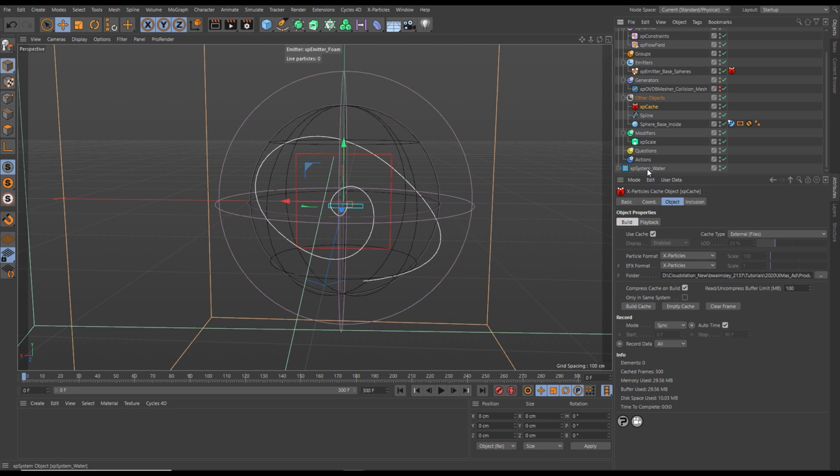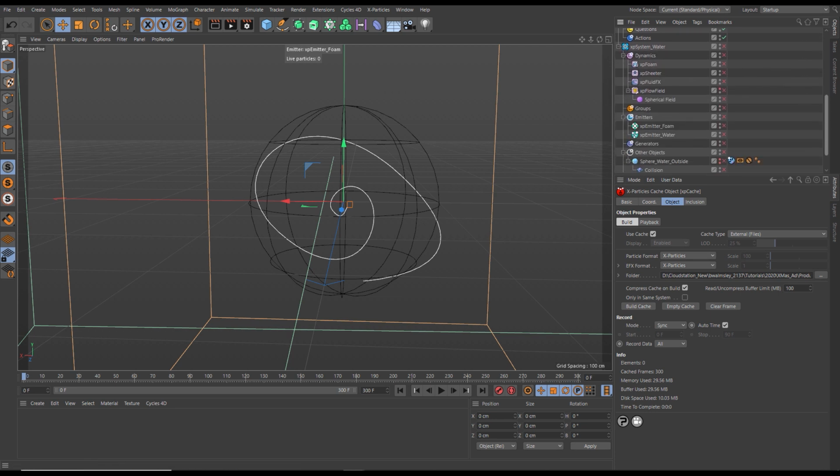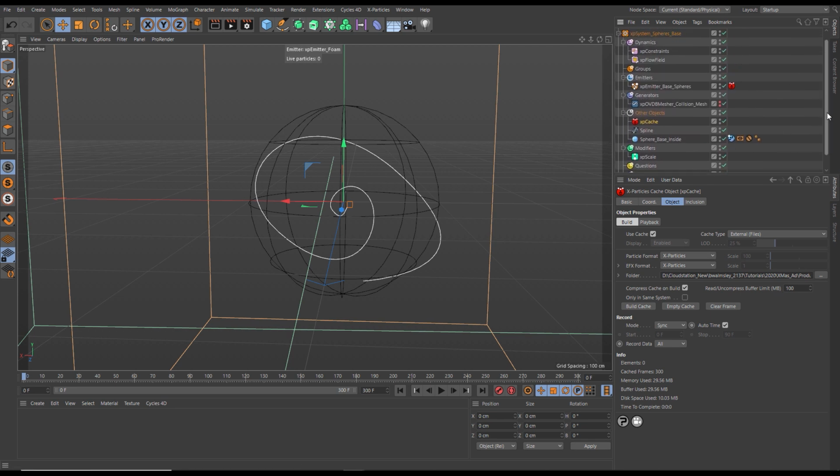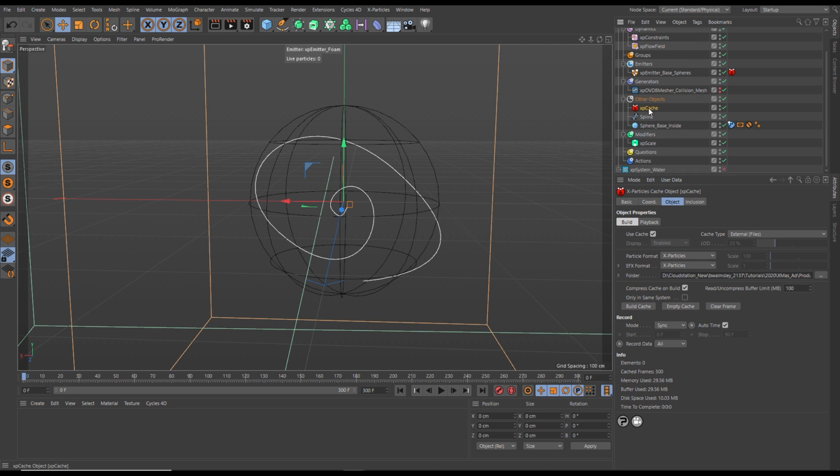So what we can do is this. Let's just hold Control and Alt and hit the cross on our system water. And by doing that, it deactivates all of those objects. So now everything within that system has been deactivated. Okay, so that's the first step. The next step, let's go to the cache object. And just to be doubly sure, let's check only in same system. So it will only cache objects in this system. It's not going to try and cache anything in any other system.